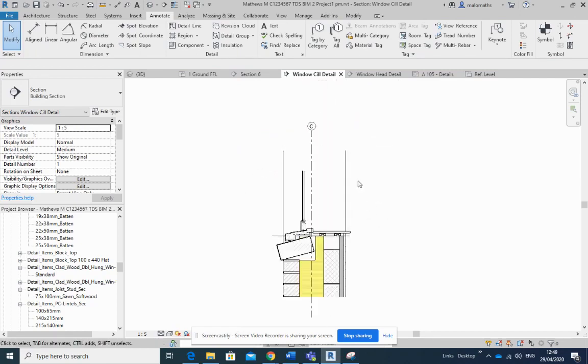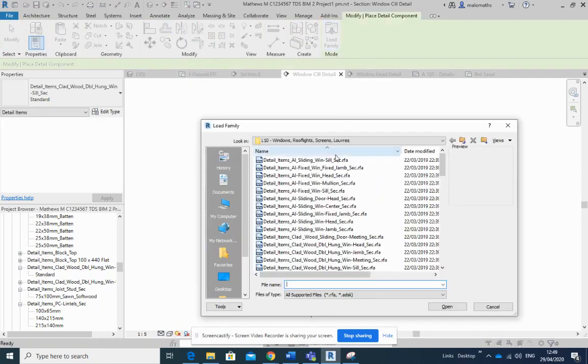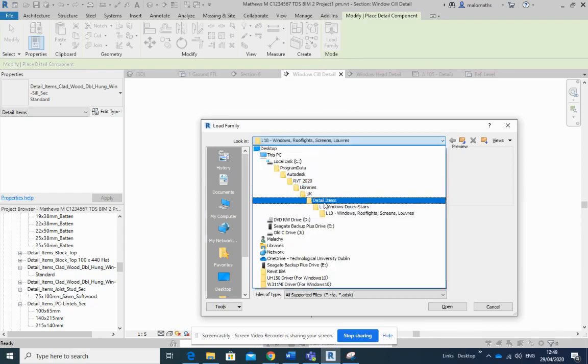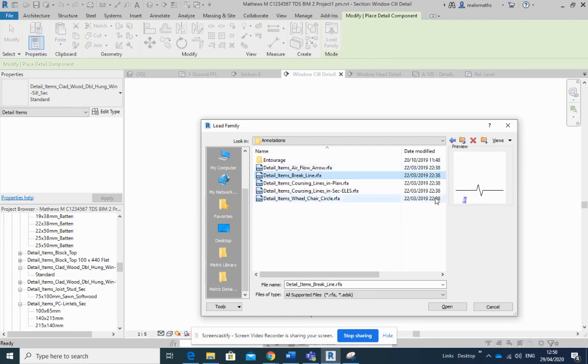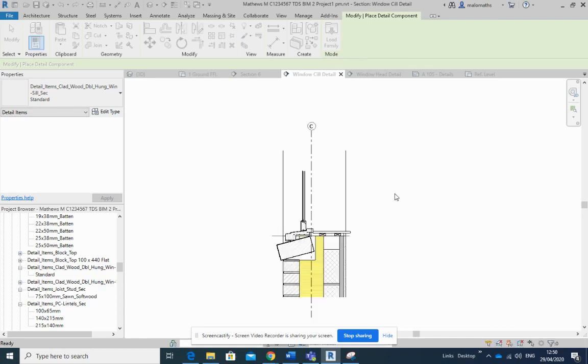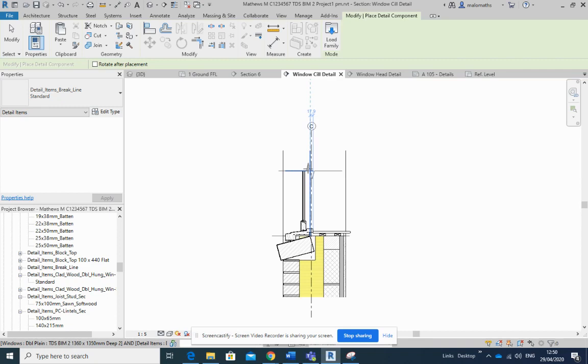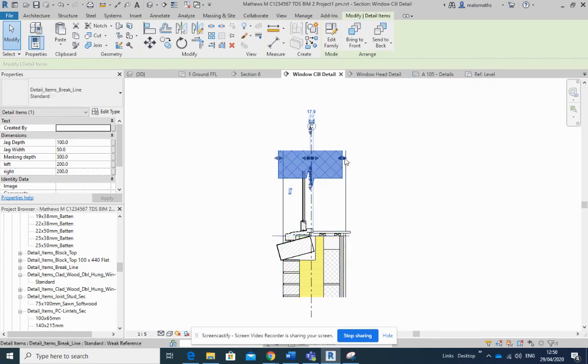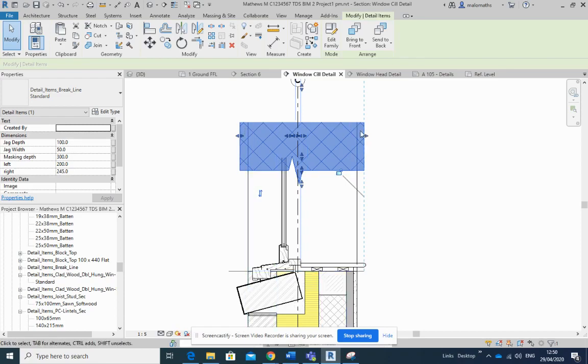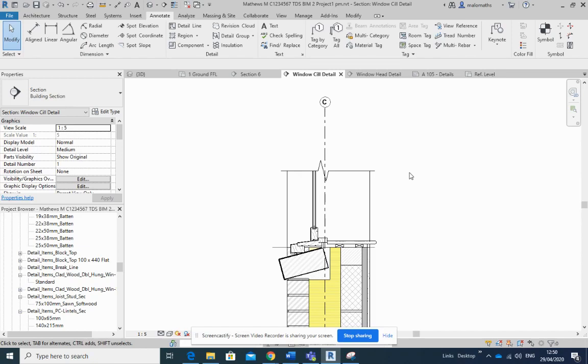Now, one other little thing you could do here is in components, in load family, and I'll have to find this now, detail items. In annotations, yeah, you've got this break line here, see that? Now, I'm going to introduce that in, and it pops in like so. And what it is, basically, again, it's a masking region. I'll be able to pull that out there with invisible lines around the edges, and these are thin lines here. But look, that's what it does, okay?